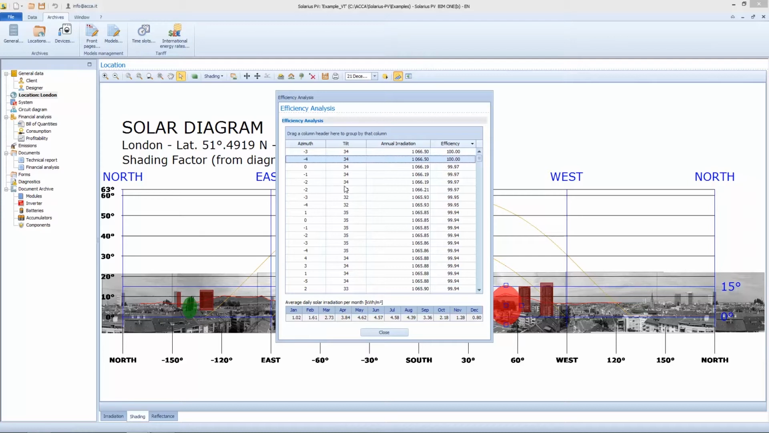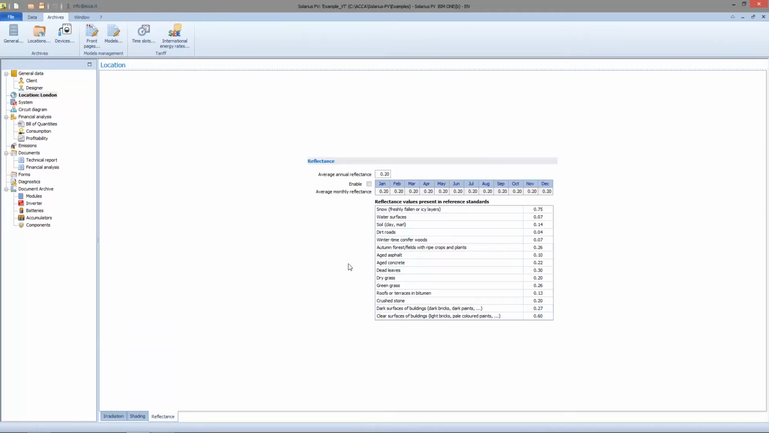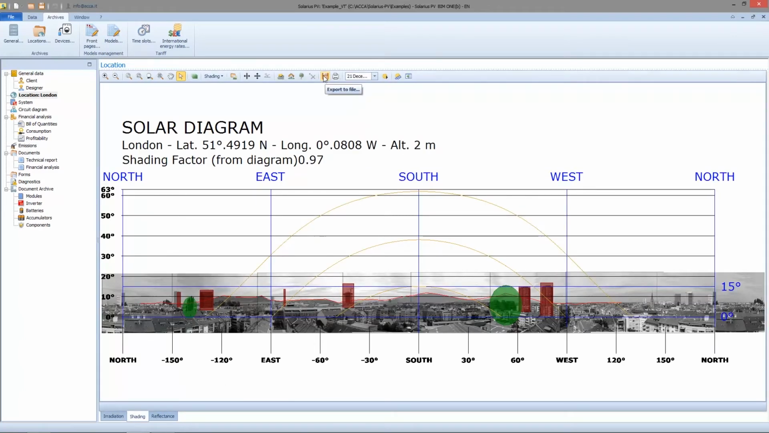All this information is very useful to design photovoltaic plants. Going on, I can define the reflectance coefficient. I can evaluate the surplus energy from outside, for example, a water surface, a photovoltaic plant in a green area, and lots of other conditions. All the information is useful to design an efficient plant. So I can export to file, image, or DXF file for other uses, for example.